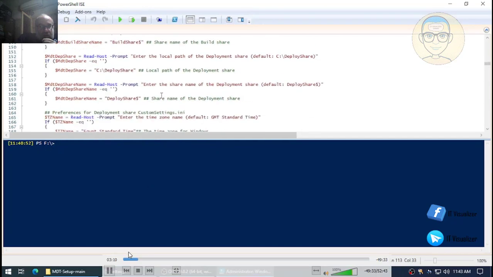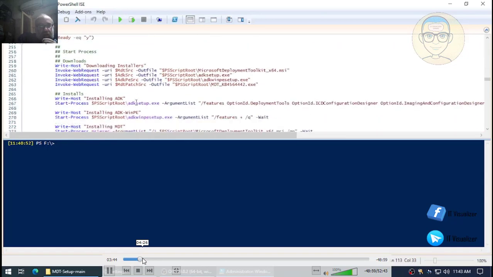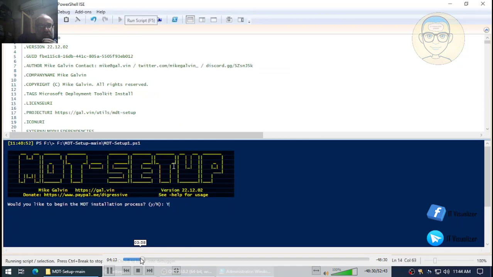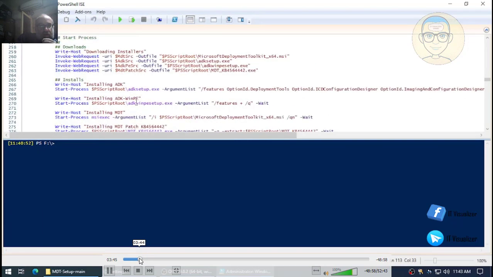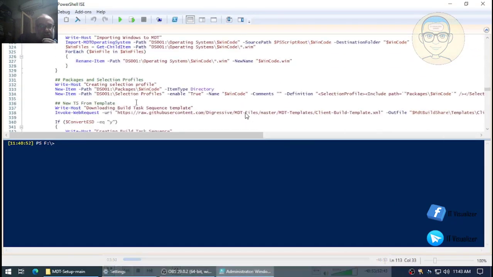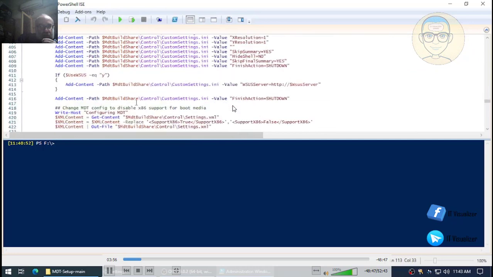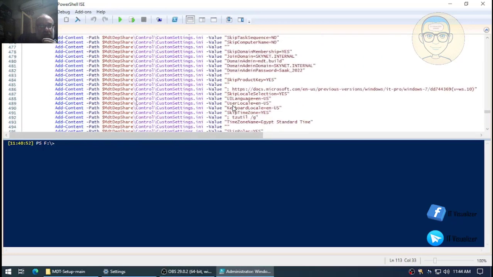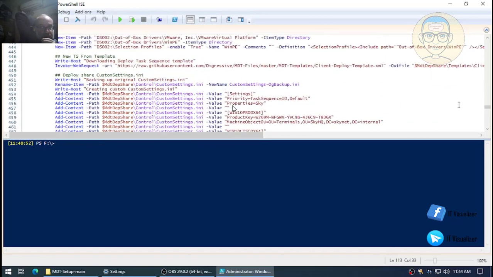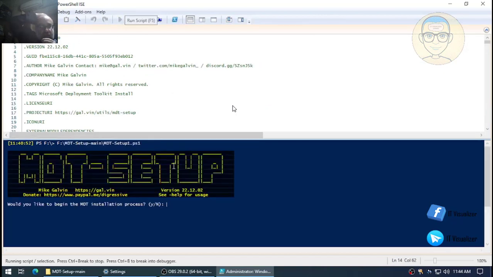I think we can bypass this quickly and begin the process. Here I'm just passing through the script. You will see further down that I have already edited the section for the custom settings.ini. Here I have added my custom settings.ini and the bootstrap.ini for both the capture share folder and the deployment share folder. So I have tweaked the script to add my custom settings.ini for the deployment share and for the capture share.